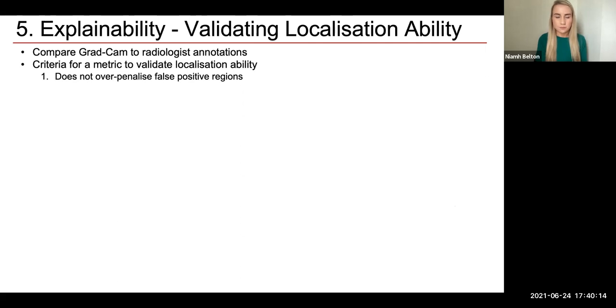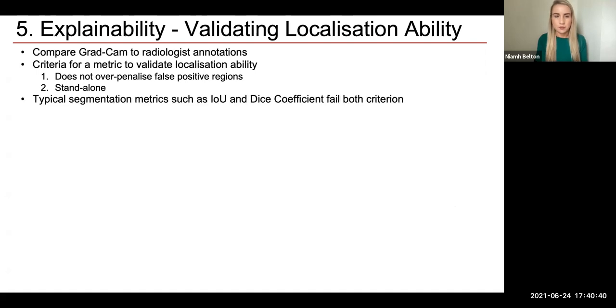positive region. Secondly, the metric should be standalone, meaning that it should be able to accurately communicate the model's localization ability in the absence of any comparative information. So for example, intersection over union and Dice will still be informative when comparing localization abilities across models, but by themselves, they won't offer any useful information because they over penalize false positive regions.